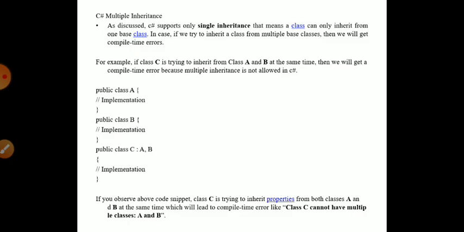So this is the concept of inheritance, where you have learned the basics of inheritance. You have learned single inheritance, multi-level inheritance, and multiple inheritance, which is not supported by C#. In future sessions, you will be learning about the sub methods within inheritance. Okay. Thank you.